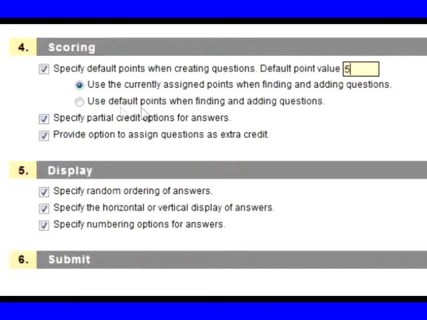And then it says use the currently assigned points when finding and adding questions, so it'll always remember that the next ones that I create will be 5, 5, 5. Unless I click on the next one, which says use default points when finding and adding questions. So it doesn't matter whichever one.